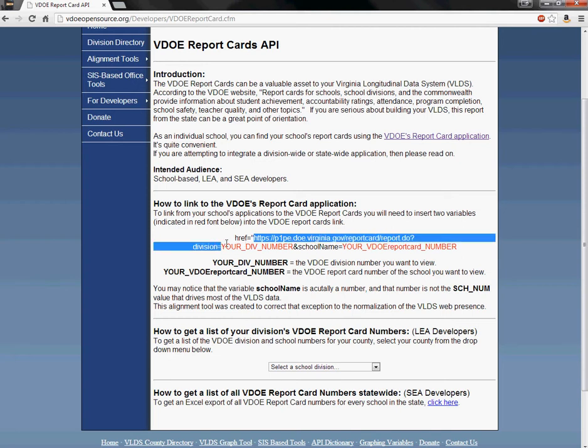So you've got the stem of your website link, and then there's a question mark, and anything after the question mark is a variable. If you look, we have to define two variables, the division and the school name. And then you're going to have to enter in your division number and then your VDOE report card number.